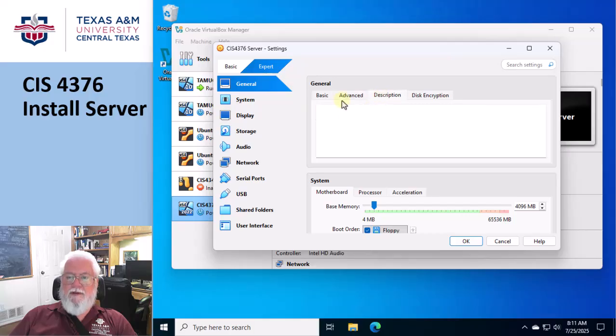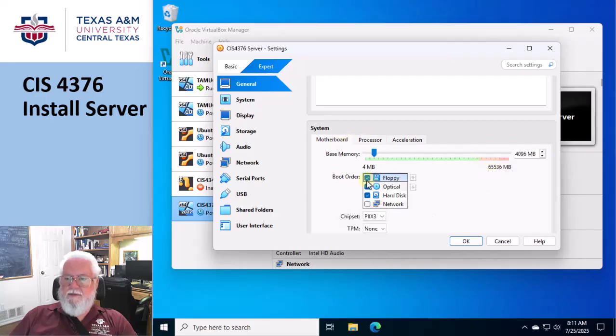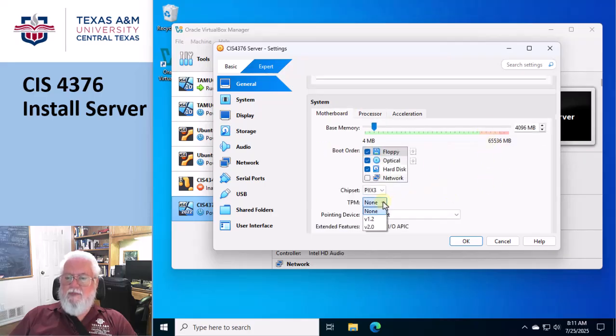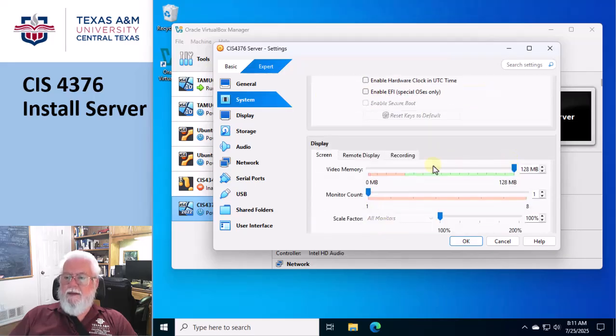If you could type it in the description, say, for class, such and such. Processor, I'm going to leave that just the way it is. Motherboard, this is the boot order, that's fine. TPM, we are going to have TPM because Windows 11 and or Server 22 is going to be expecting that TPM chip. For the video memory, look, we're not doing any games or anything, so 128 meg is just fine.